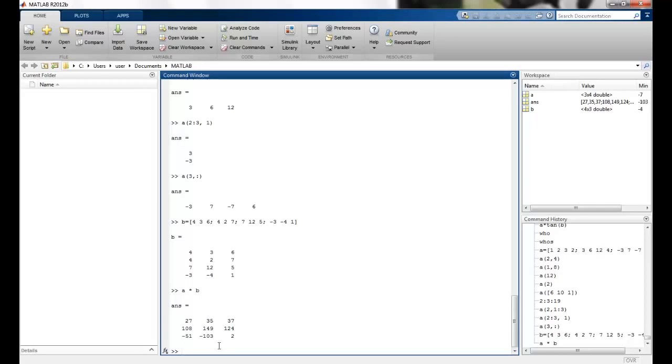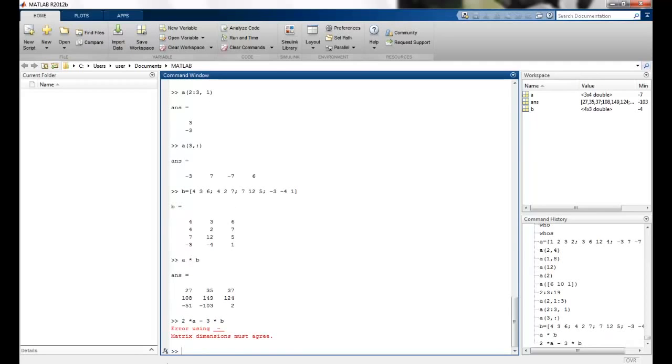Similarly, I can do other operations, like I can just say 2 into A minus 3 into B. So the dimensions do not agree. We know that the minus operation can be performed only when the number of rows and columns are the same. So obviously that is why this is not working, because we had taken the matrix as 4 cross 3.